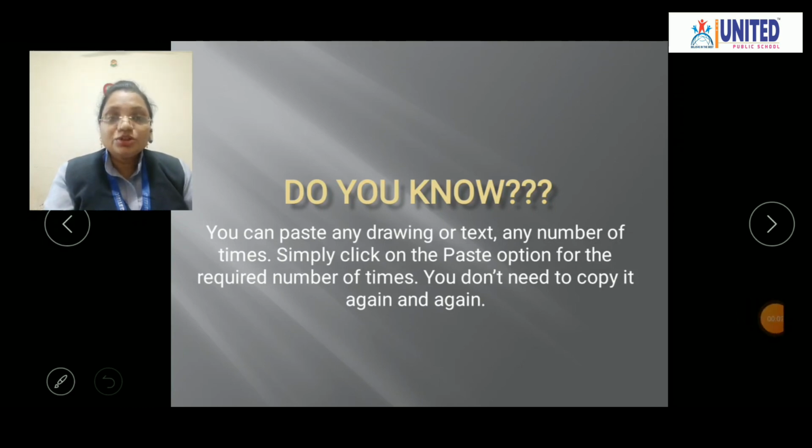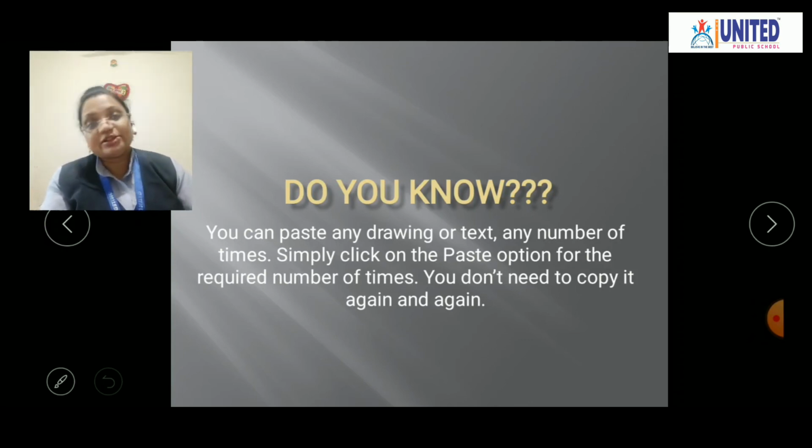Do you know you can paste any drawing or text any number of times simply by clicking the paste option the required number of times? You don't need to copy it again and again. Suppose you copy once, and if you want this image again and again, you can click only paste again and again, not copy again and again. So you get the required image any number of times.